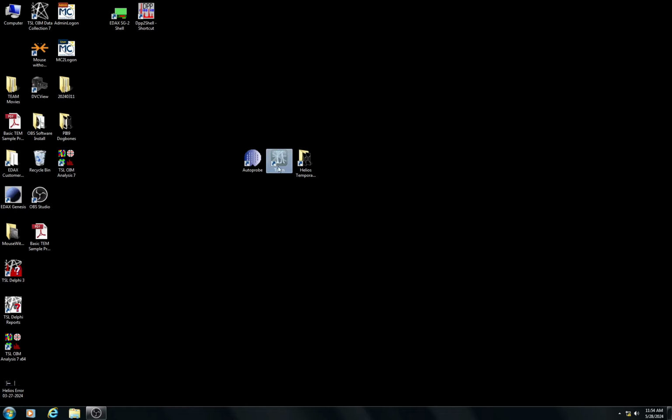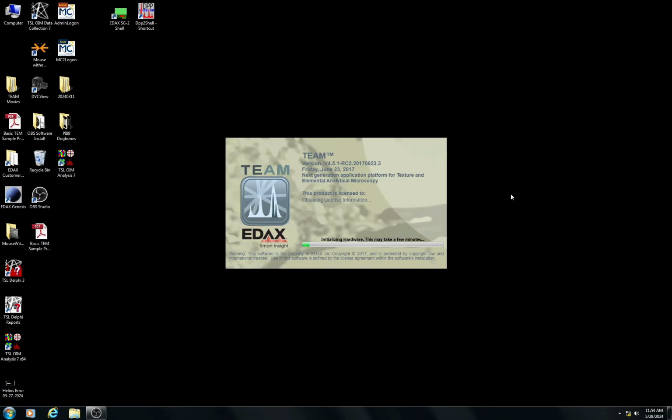We're going to start this program called Team. Just double click on it, and it'll start up. You can see the version that's on this tool is Team version 4.5.1. This is the most modern version that works on this particular instrument. They do have newer versions of Team. There's a 4.6, probably 4.62, or maybe even newer than that, that you may be using on your own system if you have a more modern PC. But on this tool, this is the most modern version that we can run.